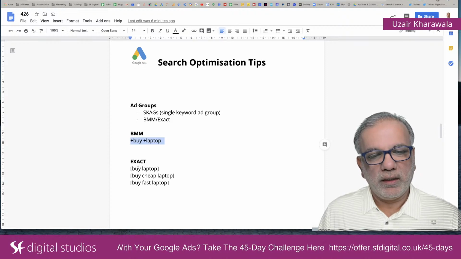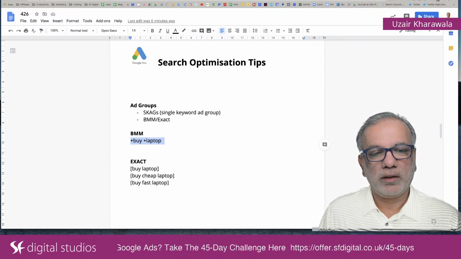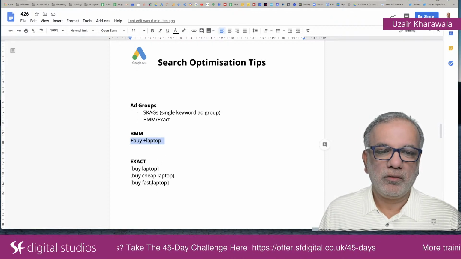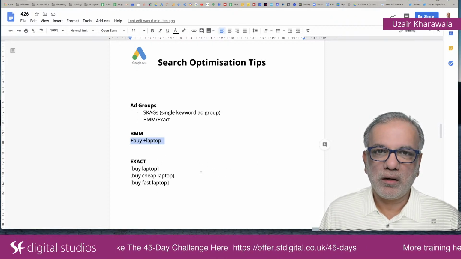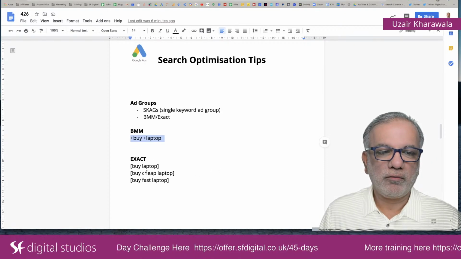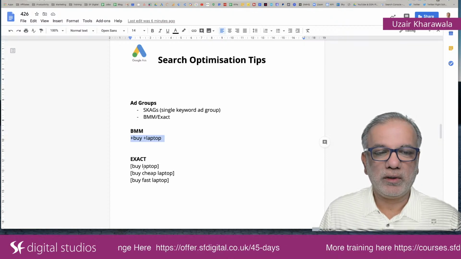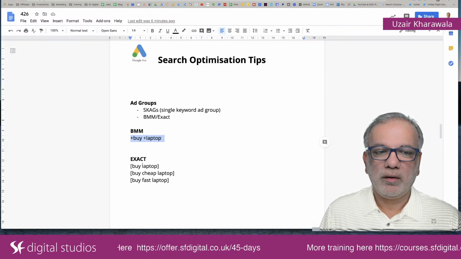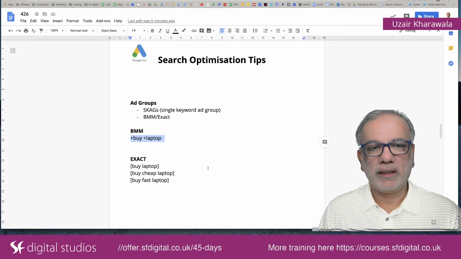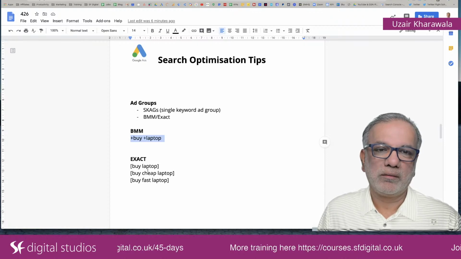If I have another 10 keywords in here which have the term buy laptop, all of these will be relevant to my ads. So it doesn't matter whether I've got 5 or 50, as long as all of those keywords have these 2 words buy laptop, those will all be super relevant to my 1 or 2 ads or 3 ads. And this is why this structure works quite well.